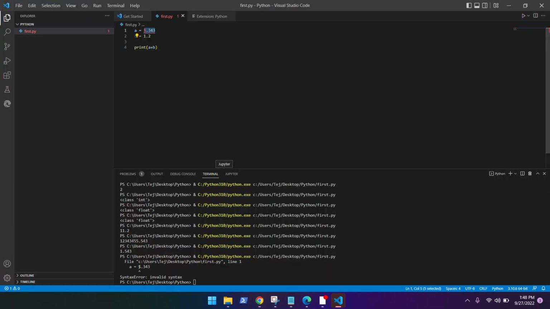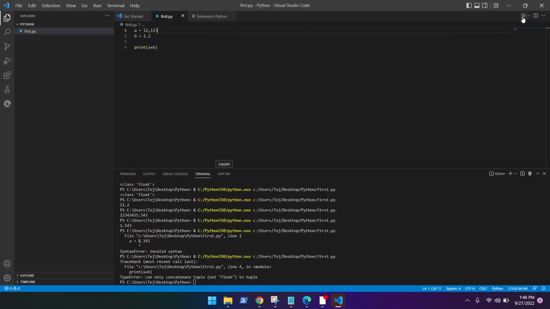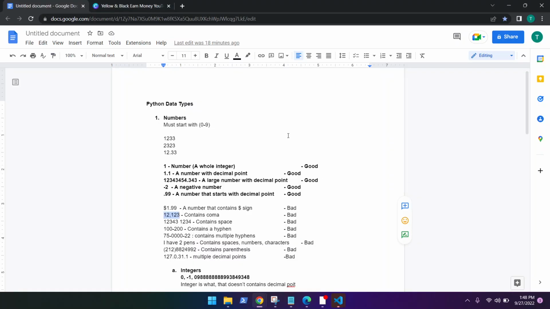If you do an operation like this, then it is not allowed. It says can only concatenate tuple, not float to tuple. We cannot do operations with it. Numbers that contain spaces, hyphens, multiple hyphens, characters, parentheses, or multiple decimal points are bad in Python. We cannot do operations with them.